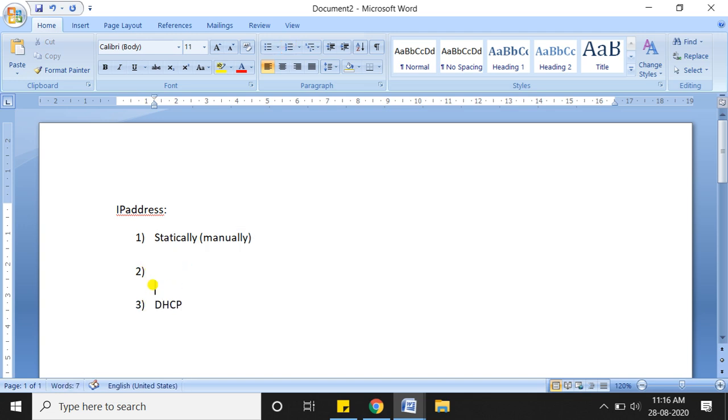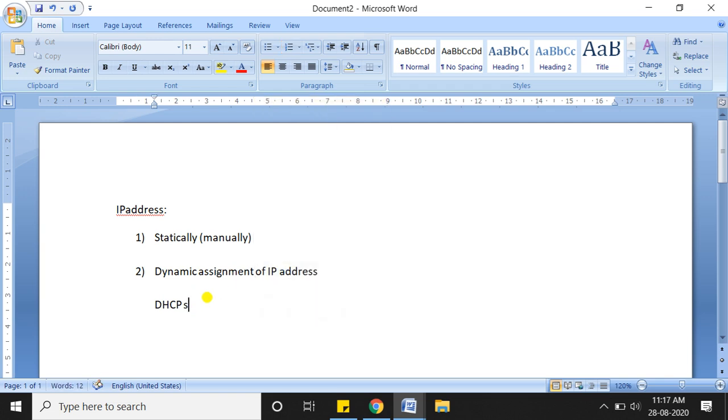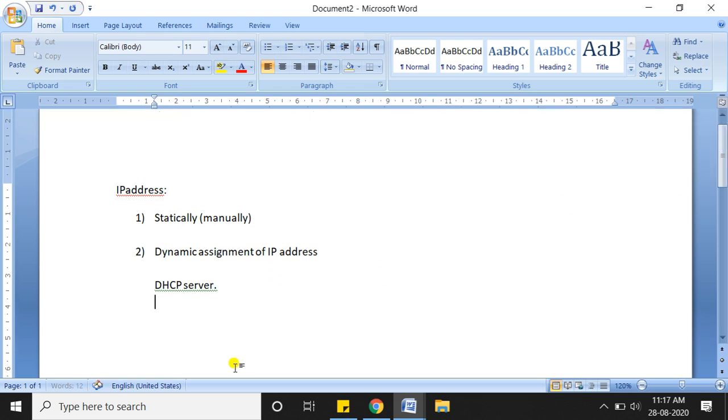So, there are two ways: the first way is static, and the second one is dynamic assignment of an IP address. For this dynamic assignment, we are using a DHCP server. So, what is this DHCP server? Assume that in our lab there are 20 machines. Assigning an IP address to each machine is a time-consuming task, because the lab assistant has to go to every machine, open the network configuration, and assign the IP address.